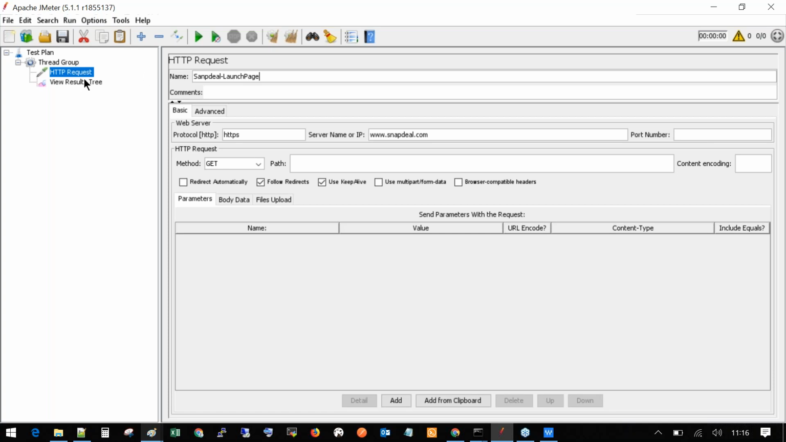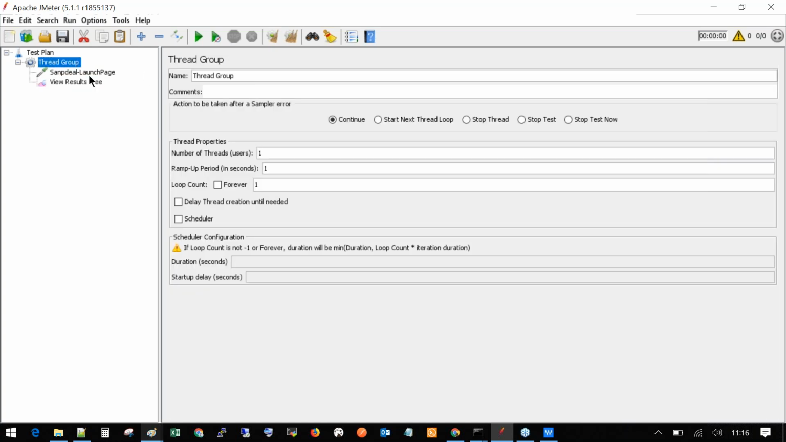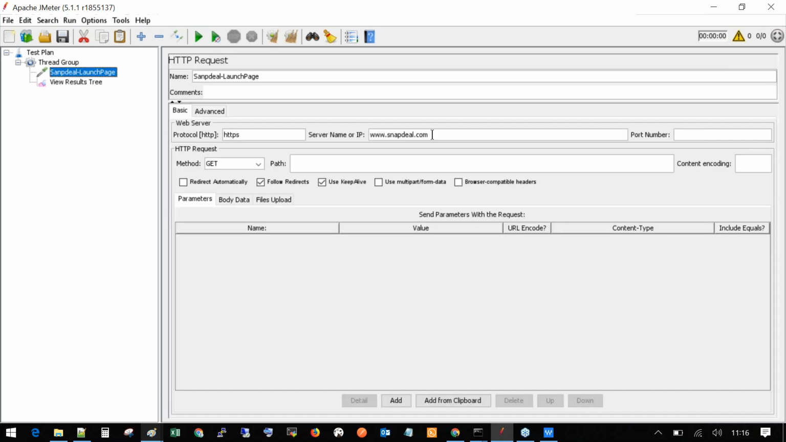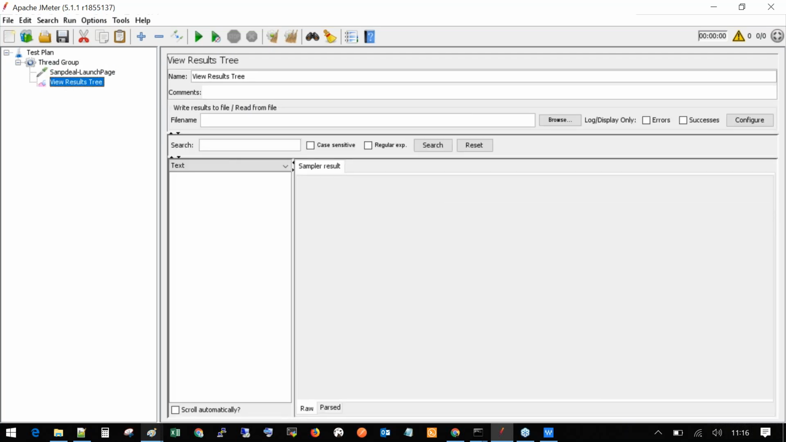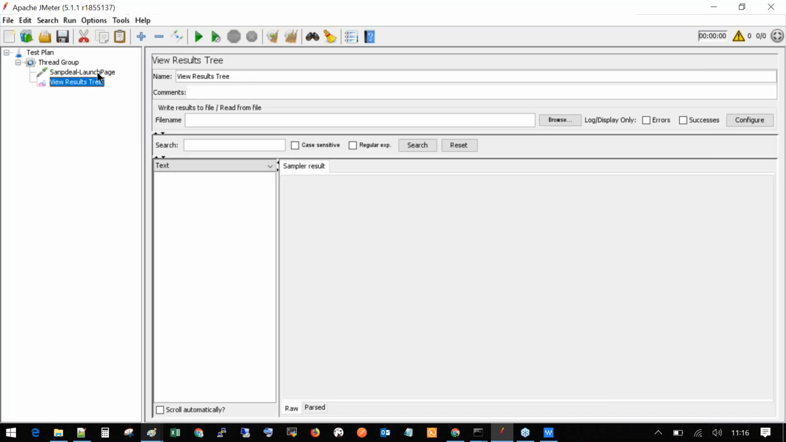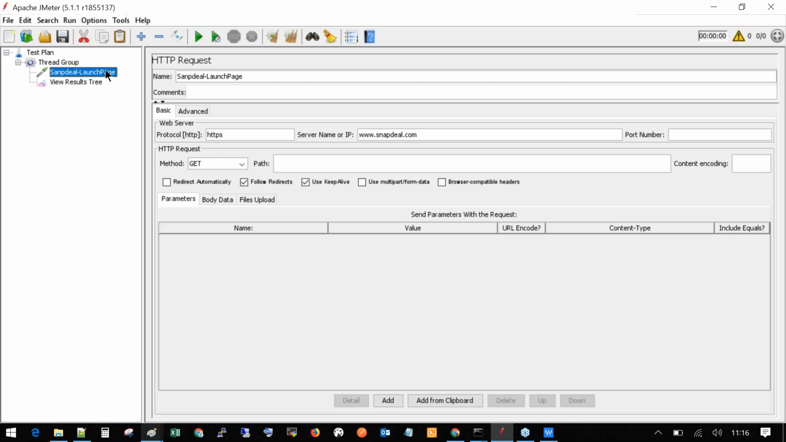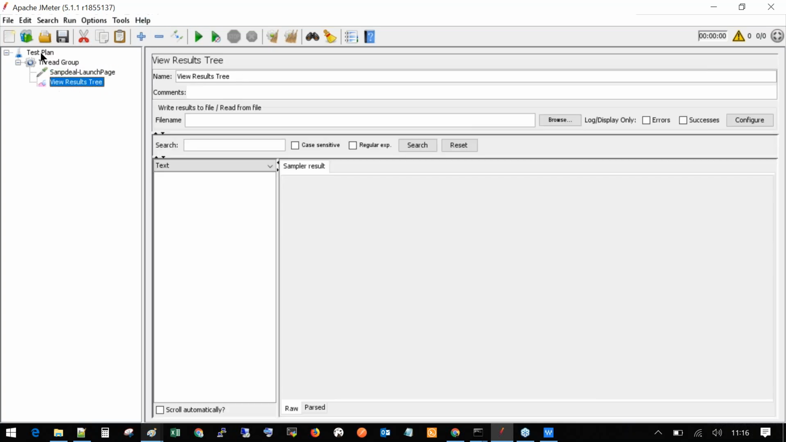I'm generating one user, and that one user will be hitting the snapdeal.com launch page only. And this View Results Tree will give me the response time of this Snapdeal launch page, and not only response time, but other things as well. So let's see what exactly we get when we run this test plan. This is a simple test plan that we have created in my JMeter, my first very basic test plan.